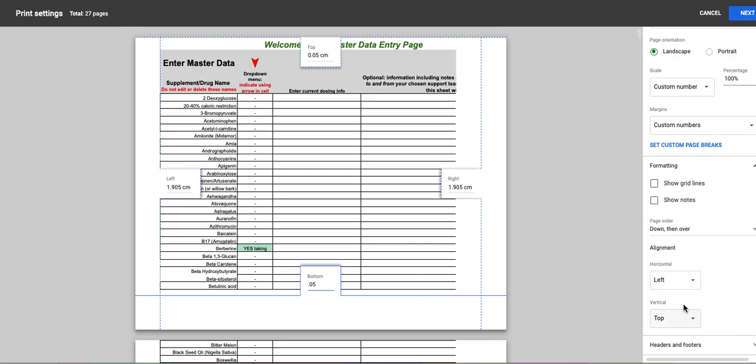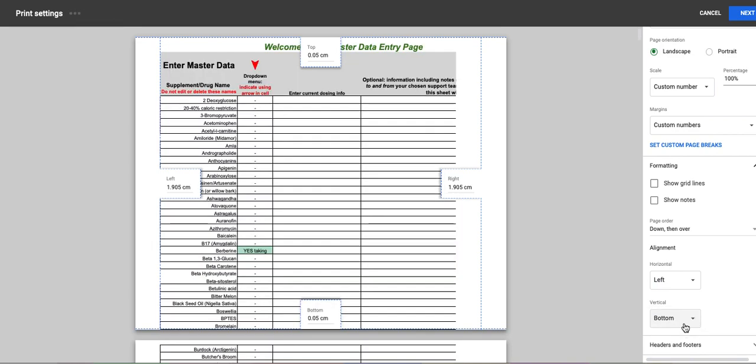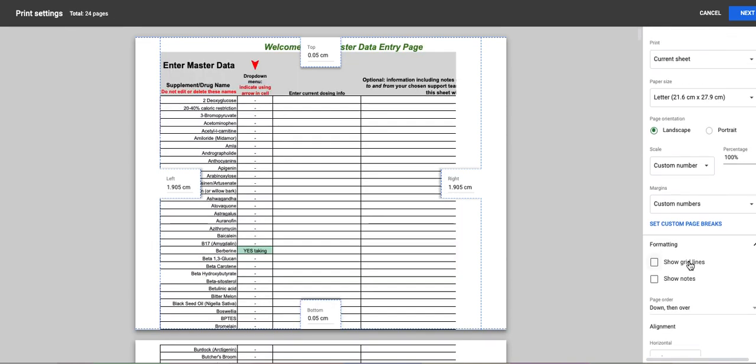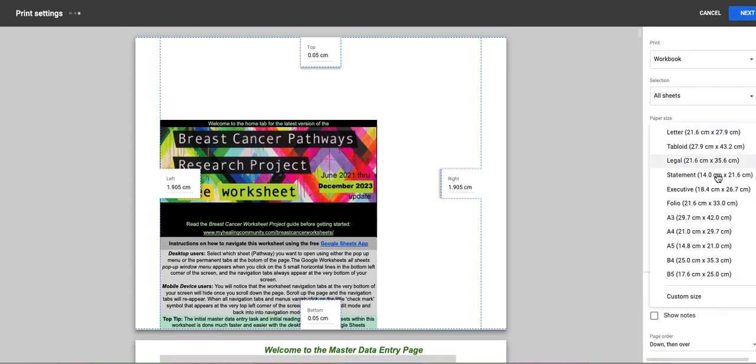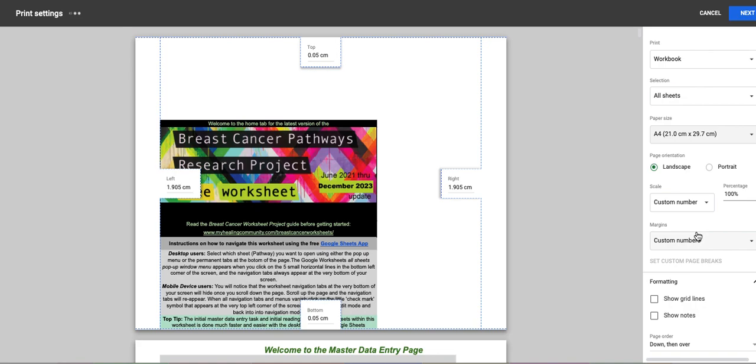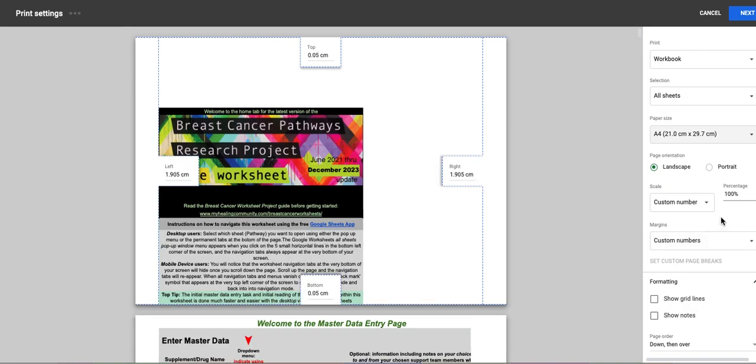And then you want to go alignment, left, leave it at left. The vertical, you want to go bottom. And at the very top there, you want the whole workbook. So you want to print the whole workbook. The selection is all sheets, and then your paper size. For me, I want to change that to A4. And it's landscape.